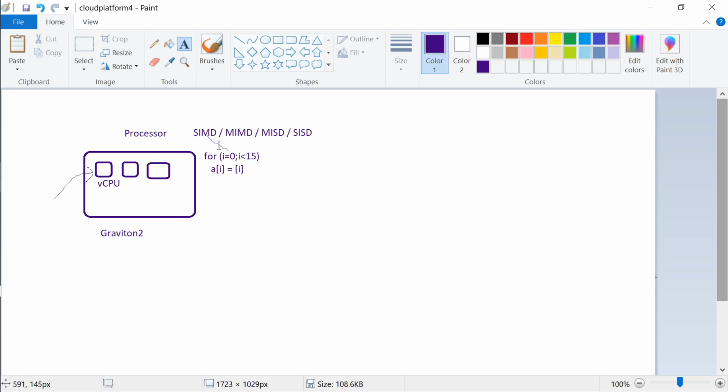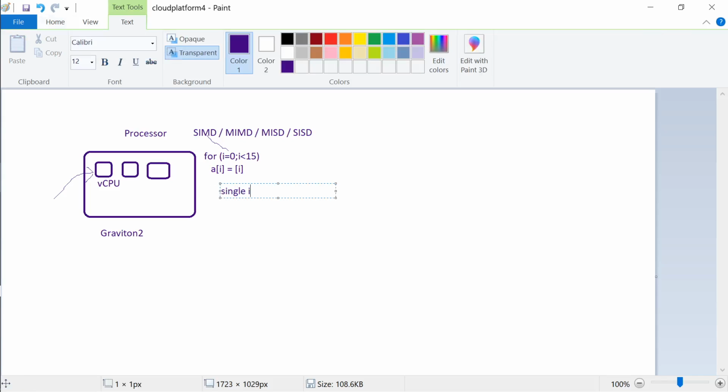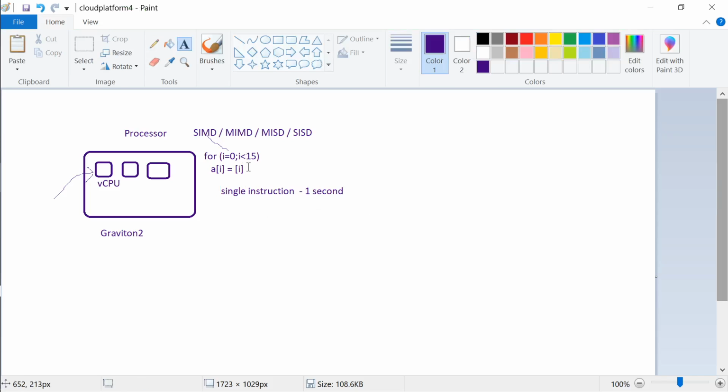And if it is this kind of program running on a SIMD kind of processor architecture, you can split these things into 15 instructions with different I values, and run each loop simultaneously on each of the cores. If there are 15 cores, this will finish in a single instruction timeline. If the single instruction takes 1 second, it is definitely in nanoseconds, but let's assume it takes 1 second, then we are looking at these 15 data elements being processed in 1 second instead of 15 seconds.